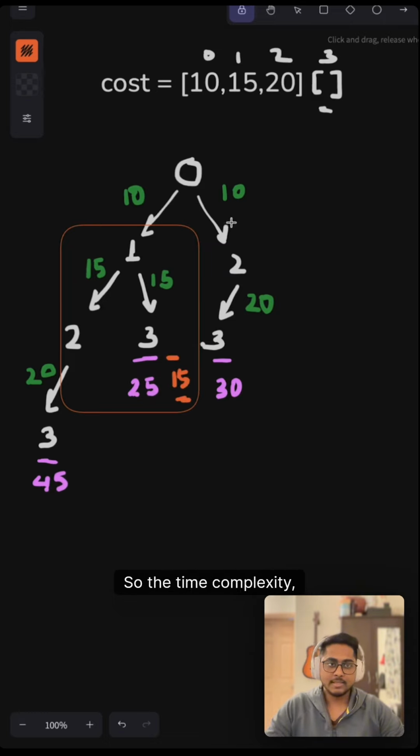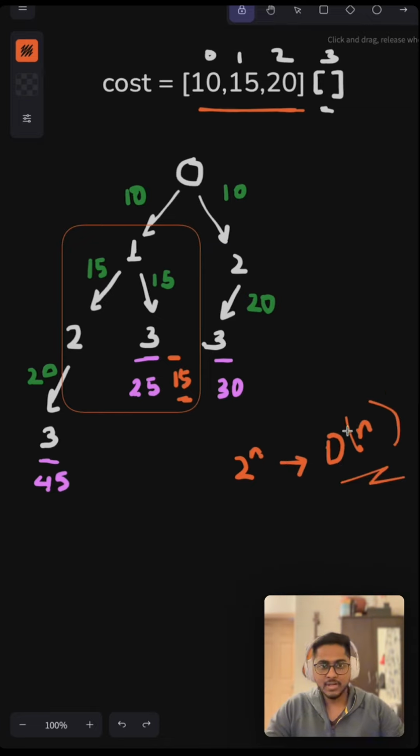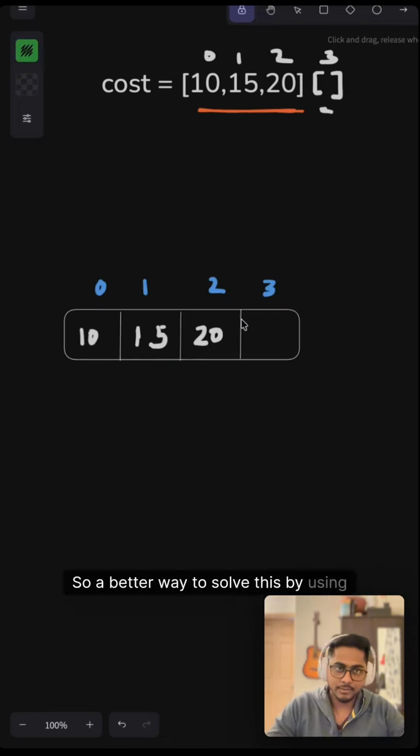So for the time complexity, since at every given point in time we are making two choices, that means 2 raised to the power n, where n is the length of this array. If we cache the result of our indices, we can easily do O of n. But we can do better than this by using DP.